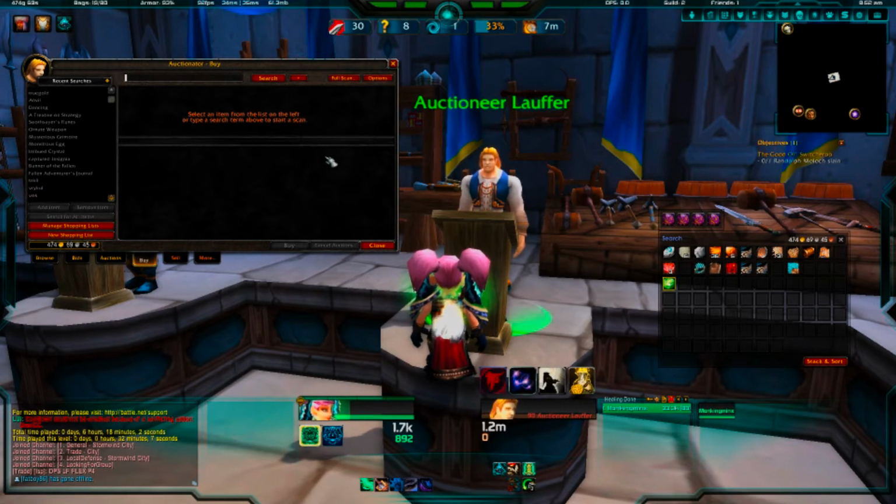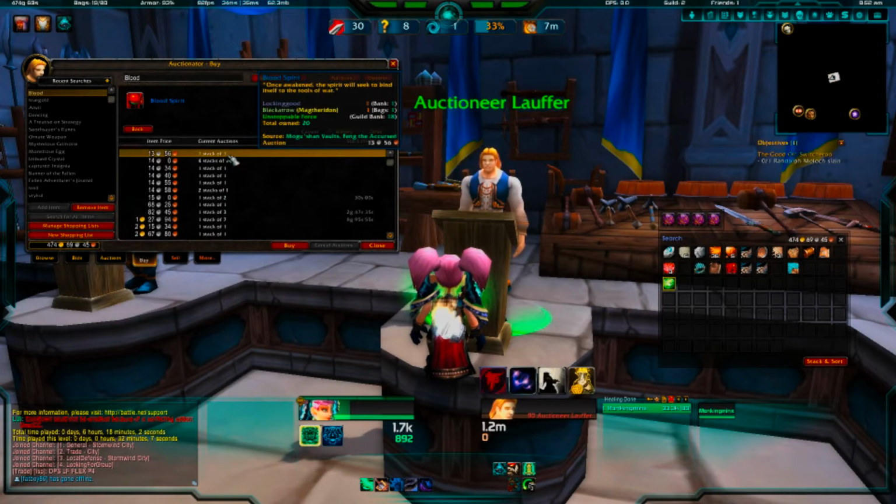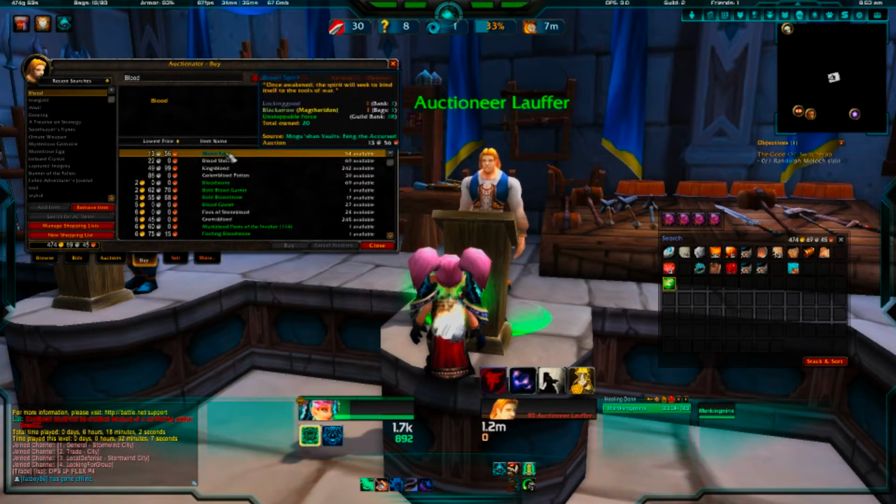So if I wanted to buy, say, Blood Spirit. Let's go Blood. I can't be bothered to spell Spirit, but anything with blood, it will then scan the auction house and list it. There's the Blood Spirit. So if I wanted to buy them, I'll just click on that and go through and buy as many as I wanted. Or it lists absolutely everything.